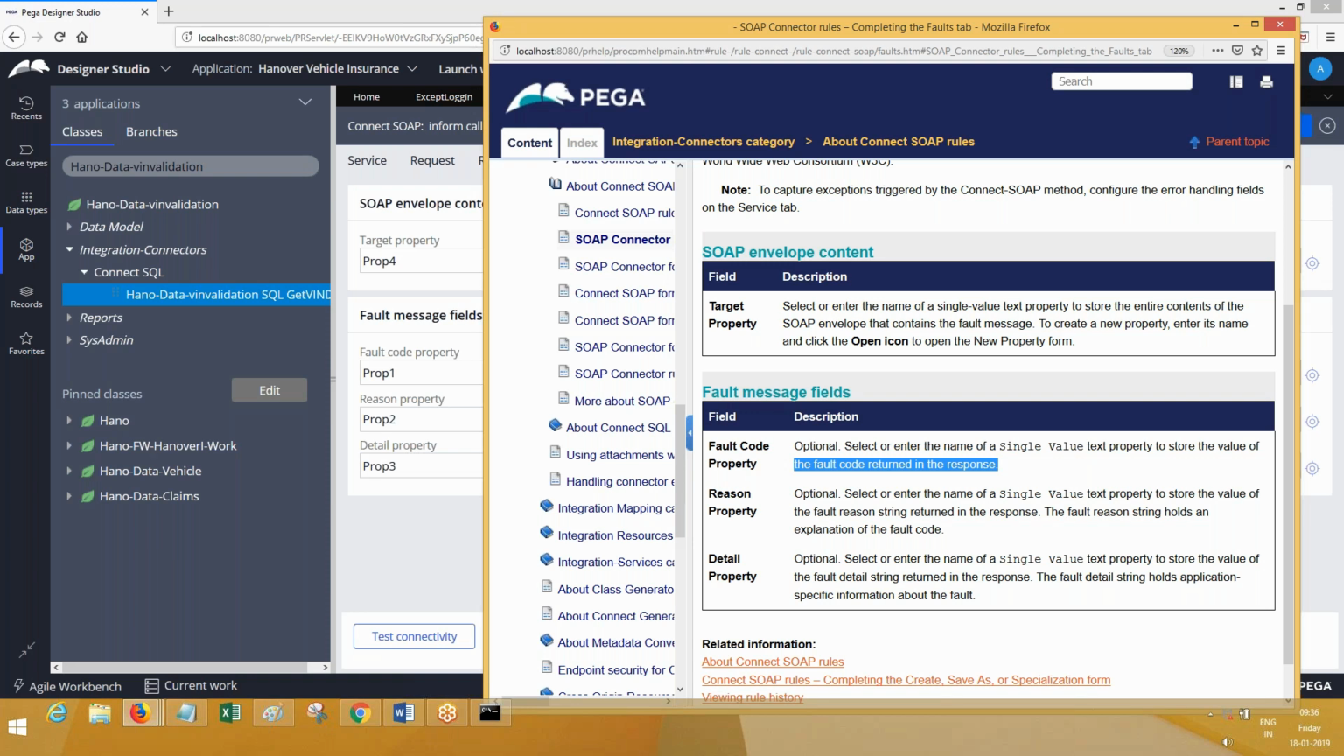In the log messages, I can give hardcoded text, and I can pass properties also, right? If I give property 1 plus property 2 plus property 3 plus property 4, the values held by all these properties will be written into the log files. Now the code will be written into log files. Another property is the reason property. Here the fault reason string holds an explanation about the fault code. Let's say the fault code is 1, 2, 3. There should be an explanation about the code, right? This is failing for so and so reason. Whatever is retrieved will be assigned to property 2.